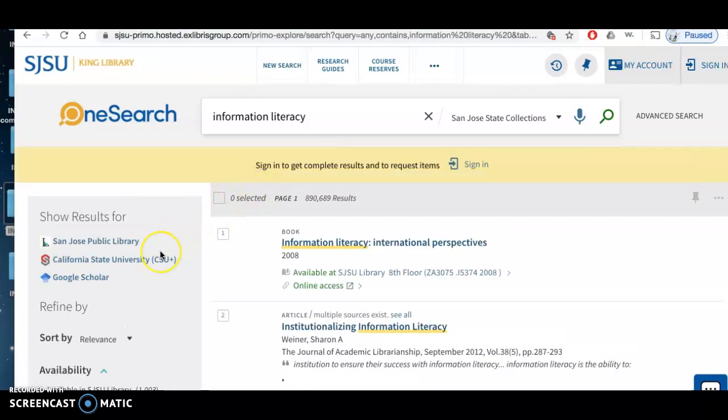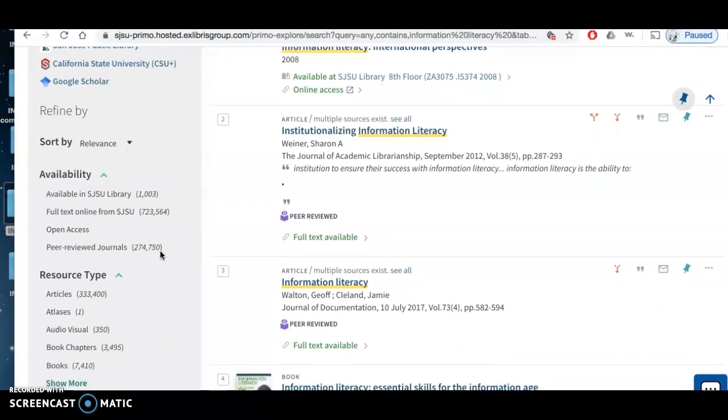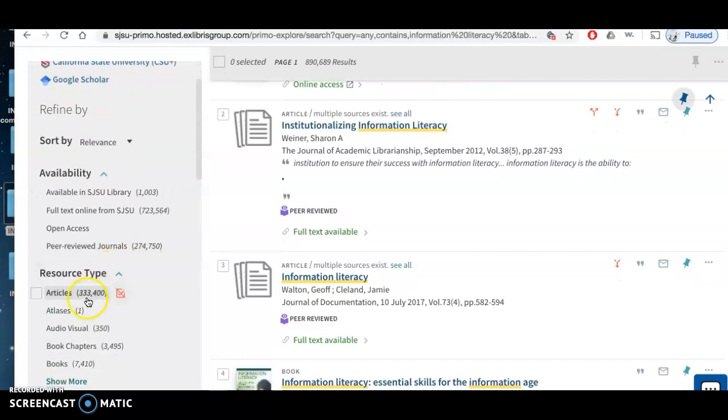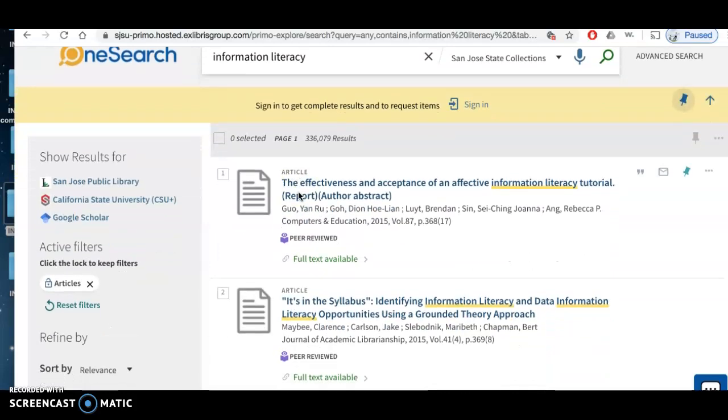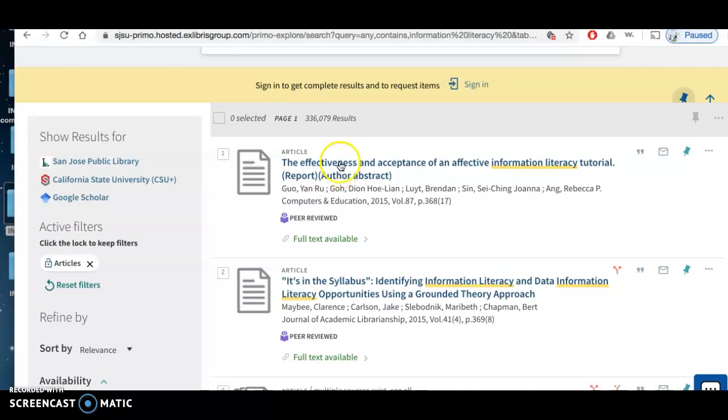Next, I'll scroll over to the left-hand side, and I'll refine my search to only articles. So once I do that, I'll go ahead and click on the article that I choose. So in this case, I'll go ahead and select article number 1.